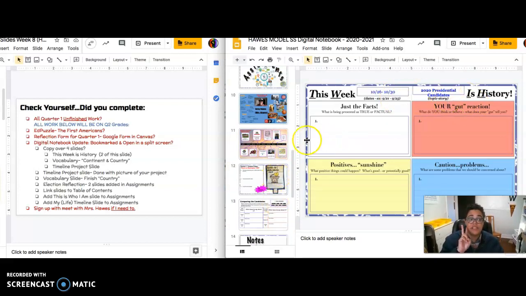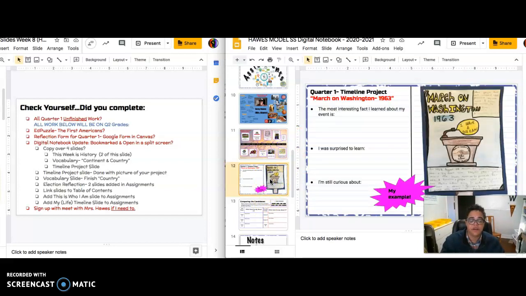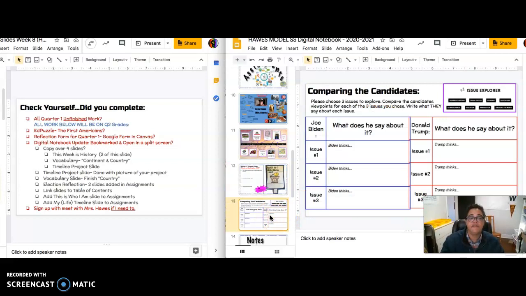The next slide, well, that's 2. So this week is history. That's 2 slides you should have, new ones. The next one is your timeline project slide. This was also in the copy and paste group of slides. You're going to finish this. This was Tuesday's work. You're going to add your title and date, respond to these prompts, and bring an image of your timeline project over to finish that. And then the 4th slide was from your election reflection.